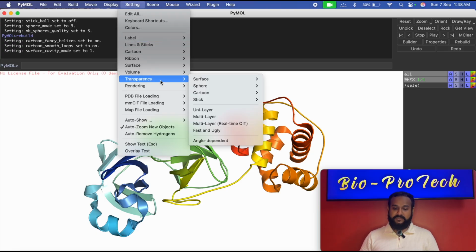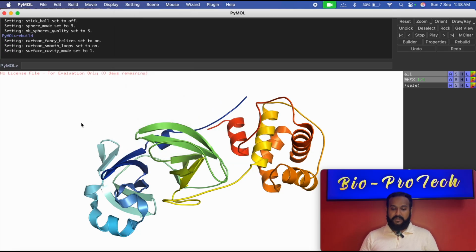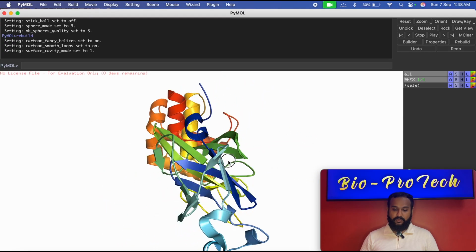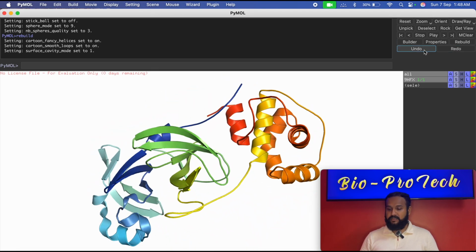Okay, so transparency, if you want to make it more transparent, obviously I have taken transparency off as of now. Apart from that, these particular things you can play with. But this is the basic information that you can provide. Apart from that, if you want to undo anything, you can simply click on undo. So likewise it will work.